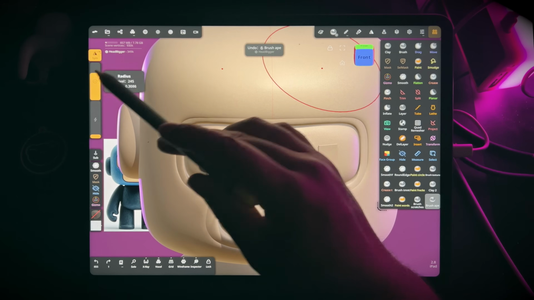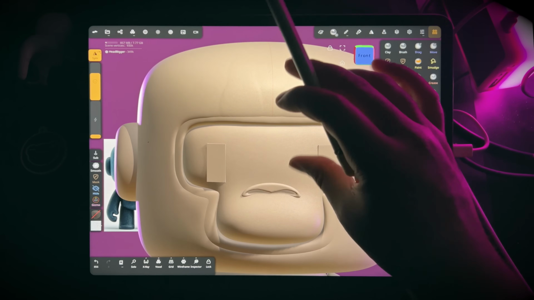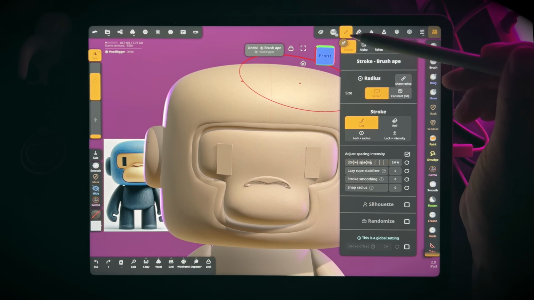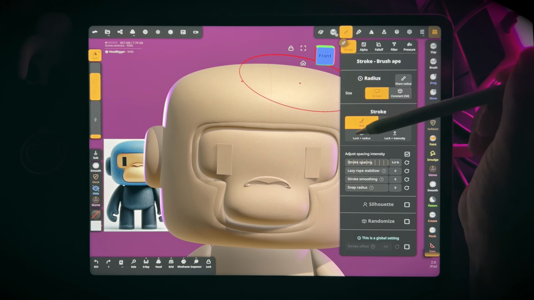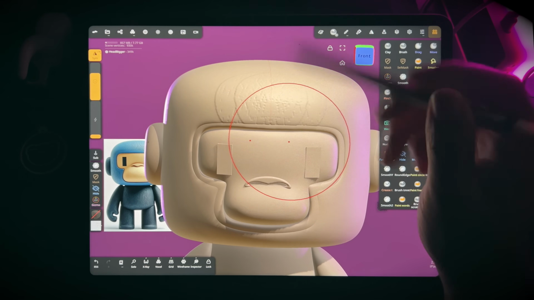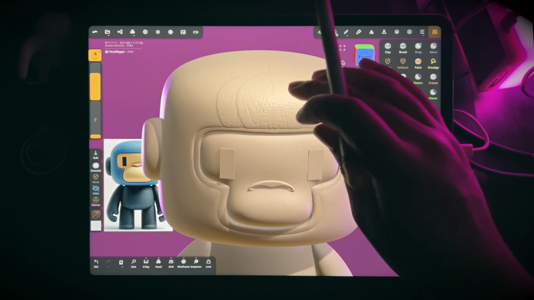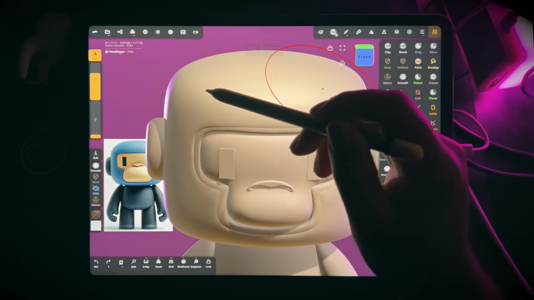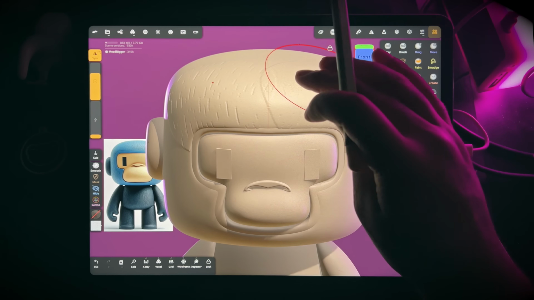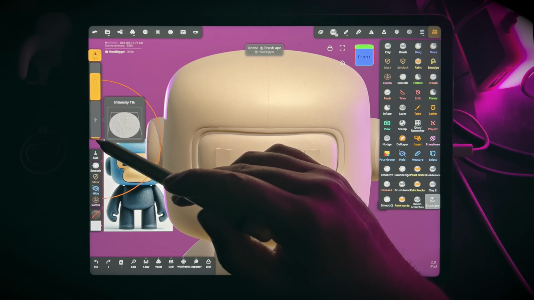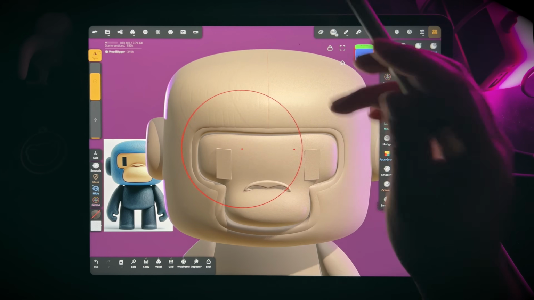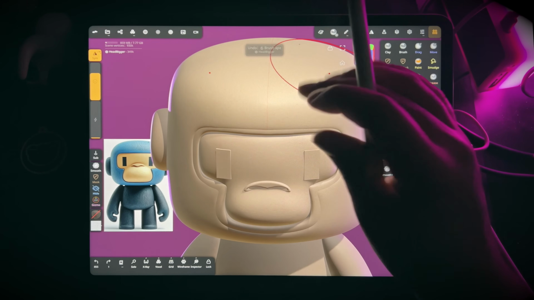Okay, so if you make this bigger, I think it's more of the same. All right, so let's go back here to our little pencil and let's do lock radius and see what we get. Okay, not bad. It's a little bit better. Let's turn the intensity all the way down. See what we get. Okay.